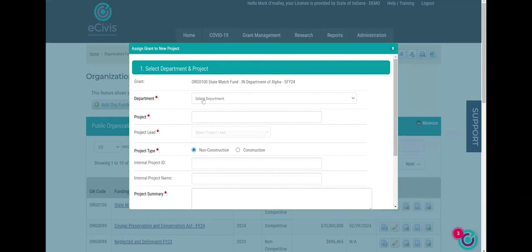So first of all, we have to select a department, and it's our Department of Alpha. The next line we'll fill is the project line. Now it's got some very specific naming conventions, but as you can see, it needs to begin with state match, space hyphen, the name of the project, space hyphen, along with the federal fiscal year.